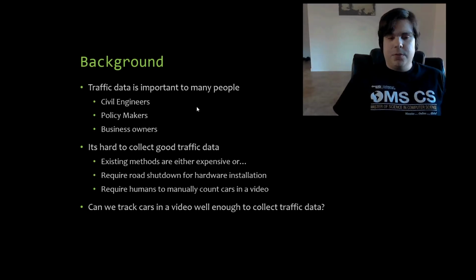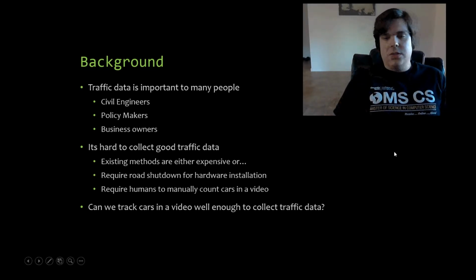Foremost, you have to shut down the road. Shutting down the road in an urban area can cause a lot of disruption, especially at the time of day that you want to collect traffic data. Some other methods, you could have humans manually count the cars in the video or just stand at the corner, but a lot of humans don't want to do that. So can we track the cars in the video well enough to collect traffic data?